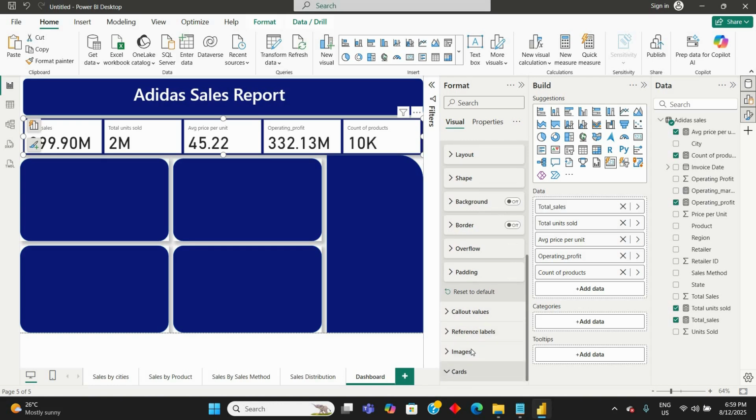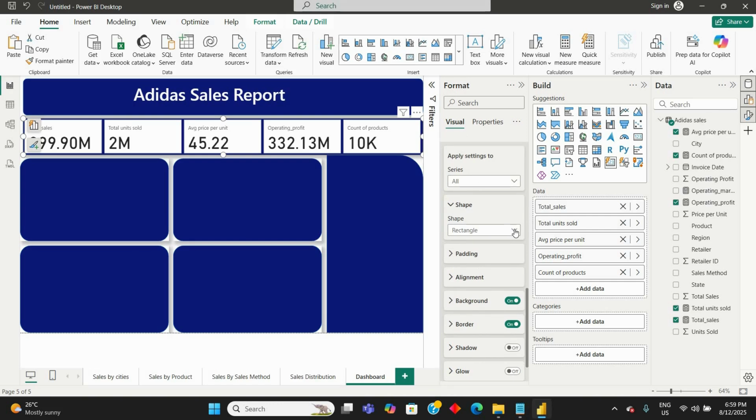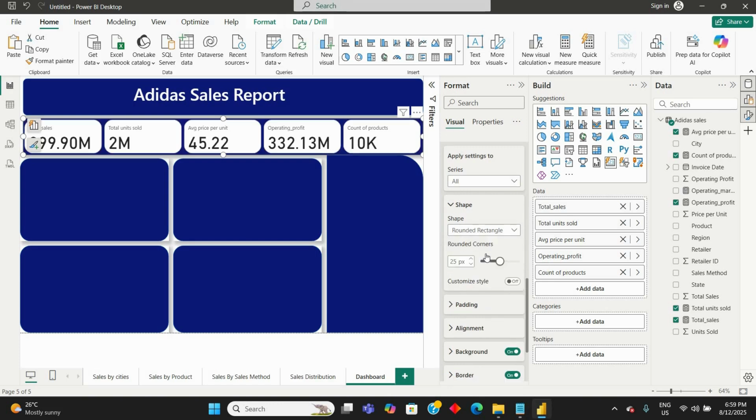Okay, so let's go down to where we have card, and what I want there is a rounded corner. Okay, I think let's make it 12. Okay, 12 is fine. And alignment, we want it to be center.